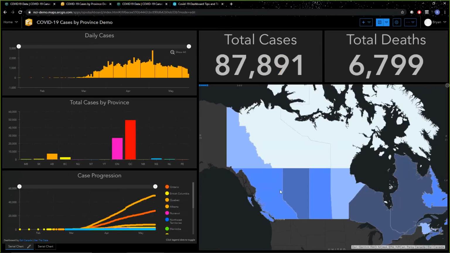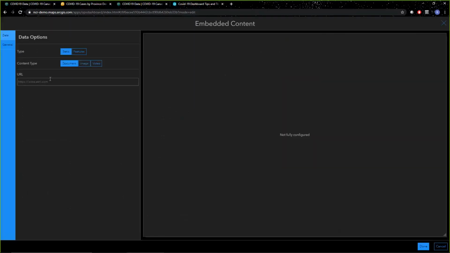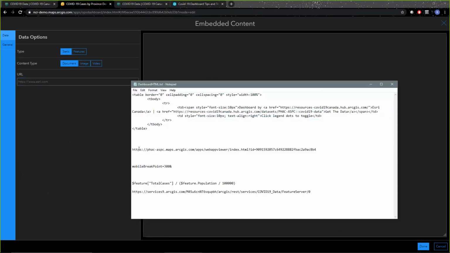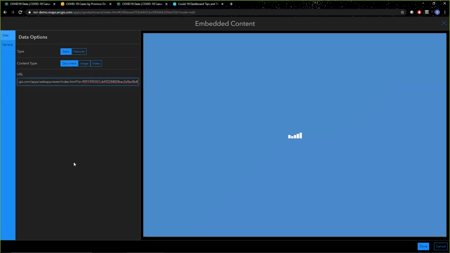Now there's one other element that I want to be able to add, and what I've done is I've pre-made a web application that has case data by health region, and I want to be able to bring that into my dashboard so it's all in one spot. So to do that, all I need to do is use this embed content. So grab that, and all it needs is the URL. So I have this one saved for me here. So here it is here. Grab that. And it's going to add that in.